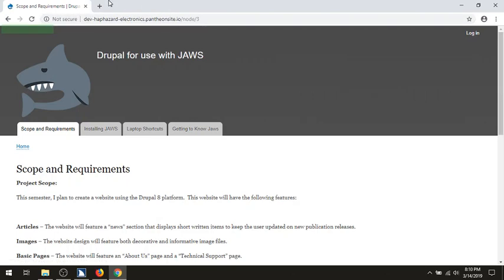So, Enter. Scope and requirements vertical bar Drupal for use with JAWS. Okay, you see the green focus cursor there. Okay, let's see what happens as we do some of these shortcuts. And when we get to some salient features, I'll just stop and talk about some of these things that require a little explanation. But for now, we'll just start with JAWS key A.